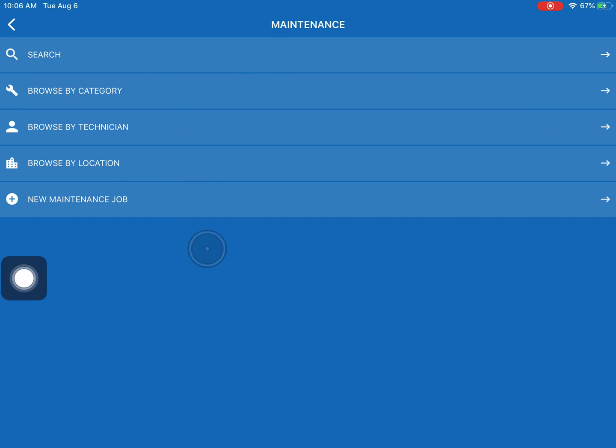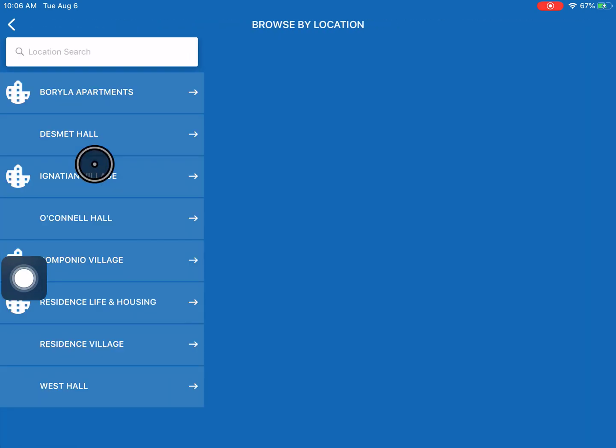So I think first, let's go ahead and look up maybe an existing maintenance request. Let's say one of your residents reached out to you and was like, hey, I wanted to know if there's any update on the maintenance request that I submitted the other day, hasn't gotten fixed yet. What you can do is go into the app and browse by location. So let's say your resident just happens to live in O'Connell 100, my apartment.